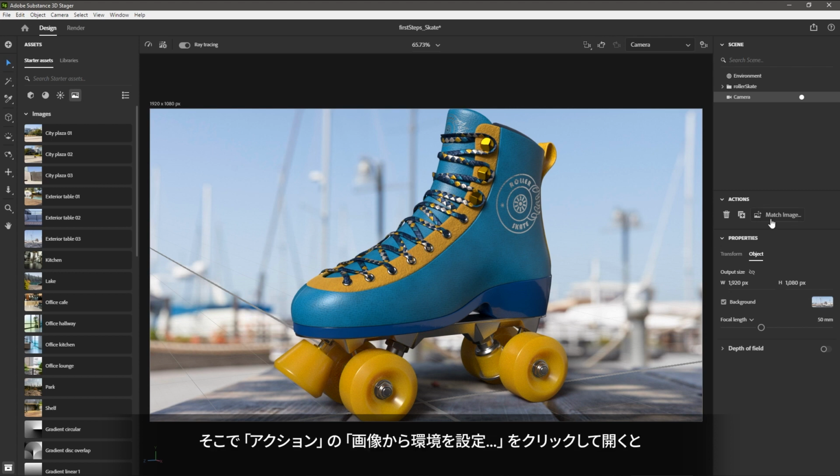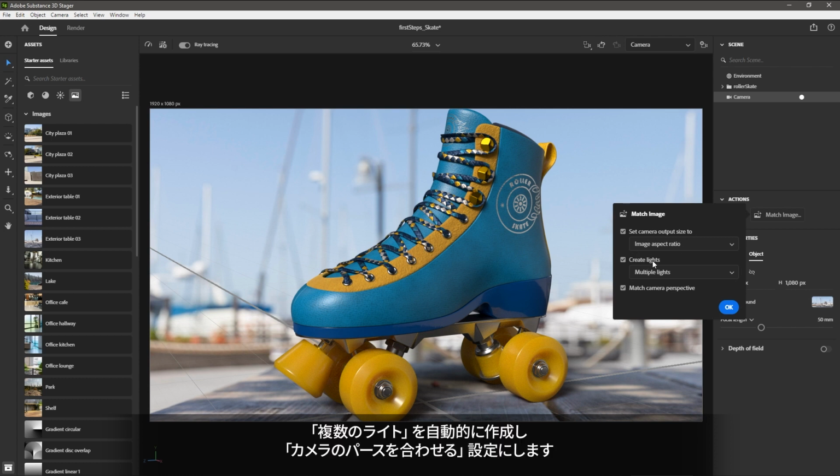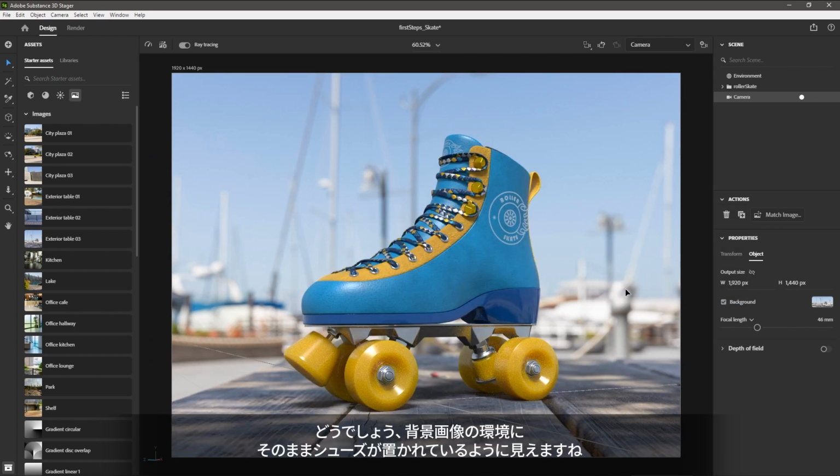So I'm going to use this option here under the actions called Match Image. I'll select Match Image, and you can see here that we have three options. It will set camera output size to the image aspect ratio. It will create lights for me, as well as match camera perspective. Stager is using an AI-based solution to create the lights and to match the camera perspective. So all I need to do is just simply click OK. And just like that, it looks like my skate is now sitting in the environment of this background plate.